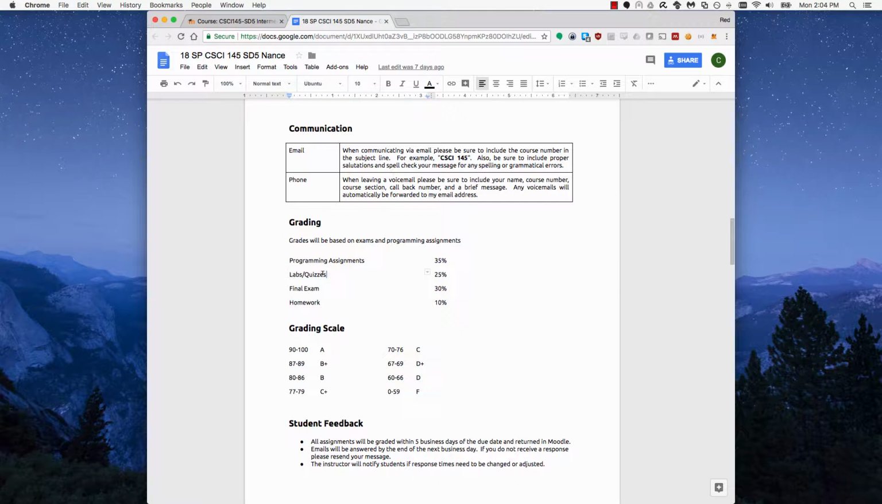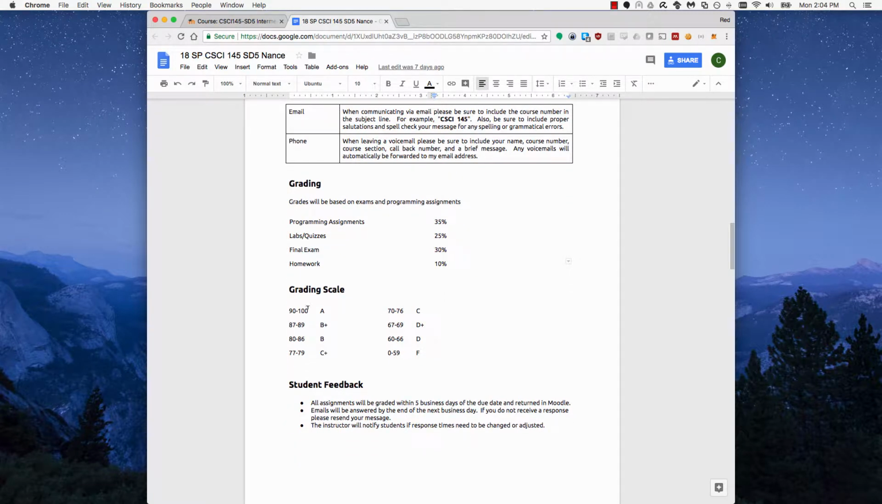Each chapter has either a lab or a quiz associated with it, and that'll count for 25% of your grade. The final exam will count for 30% of your grade, and then each week we'll also have homework that counts for 10% of your grade. I do use the university standard 10-point grading scale, so 90 to 100, 80 to 89, 70 to 79, and so on. If you are in the upper bounds of those ranges, I do award B pluses, C pluses, and D pluses.